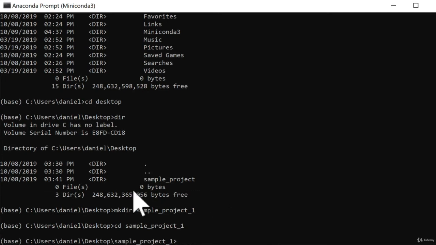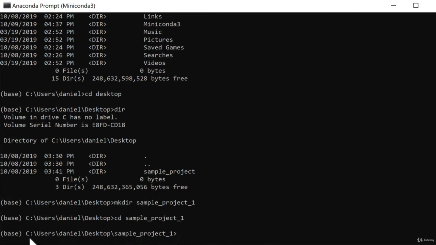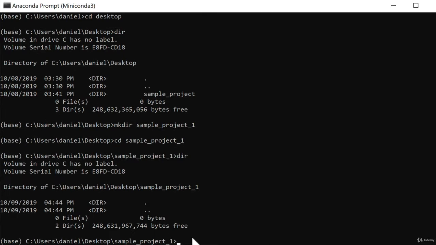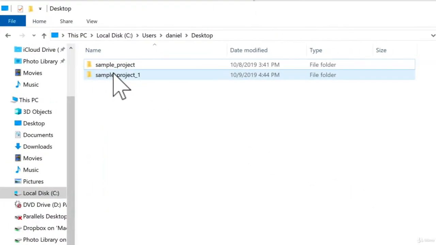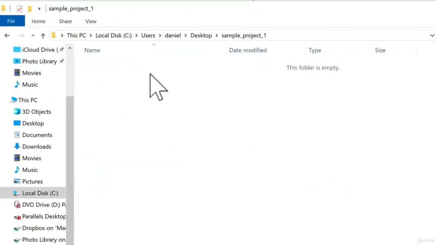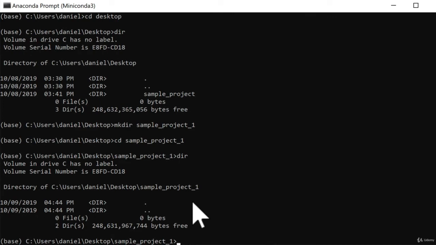So now this is what we have. We're in here. We're on the desktop. We've got sample project 1. And if we go dir to see what files are in here, there's actually nothing in here. So 0 bytes, 0 files. If we look, sample project 1, this folder is empty. So that makes sense. Okay, now what's the next steps?